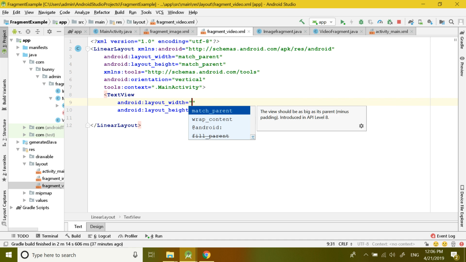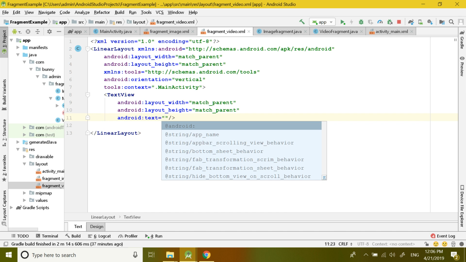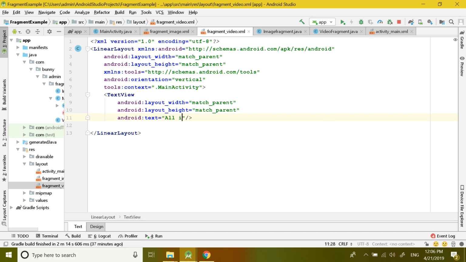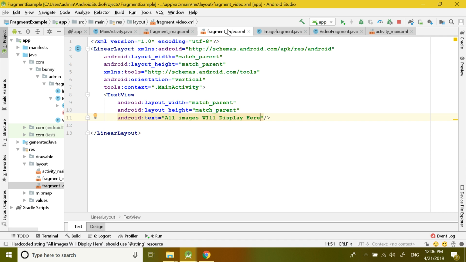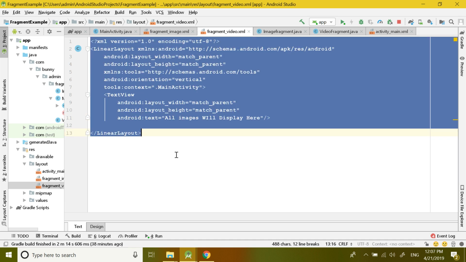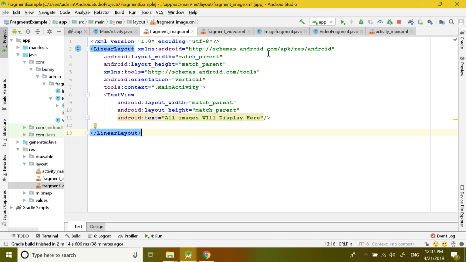Now in this let's create a text view. For simplicity we are creating this text view, and let's give it a text that all images will display here. Okay, so let's copy this entire stuff and paste it over here. So this is done.